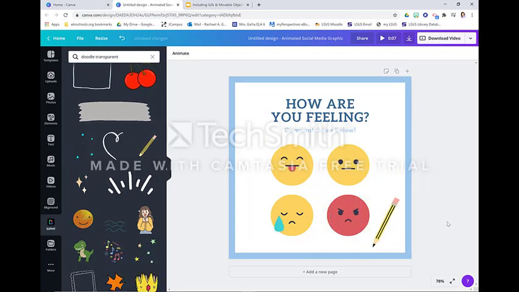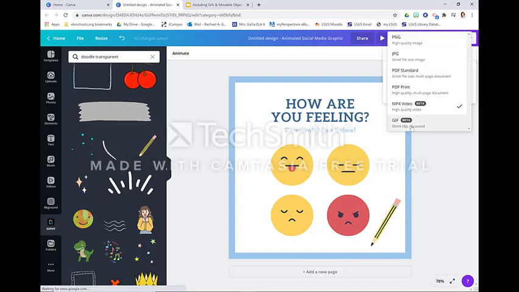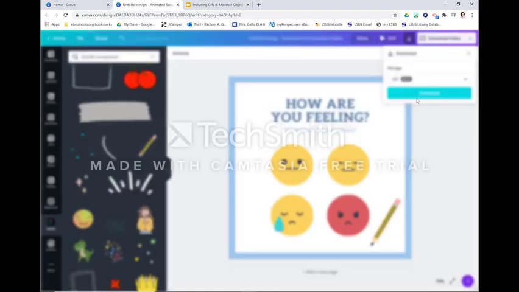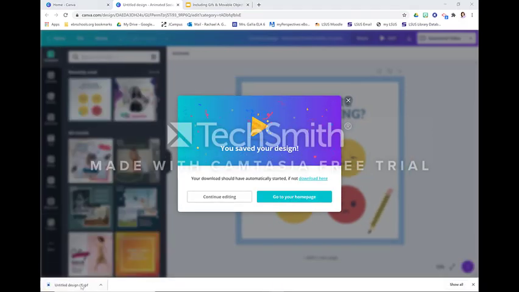Next, we need to actually download the image. So at the top right, you'll see Download Video. But you actually want to download it as a GIF. That is very important. Now that the image has been downloaded as a GIF, you can see that download at the bottom of your page.